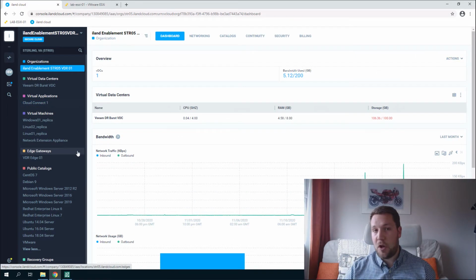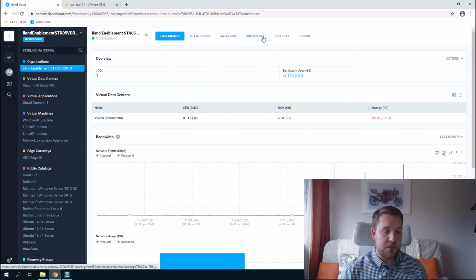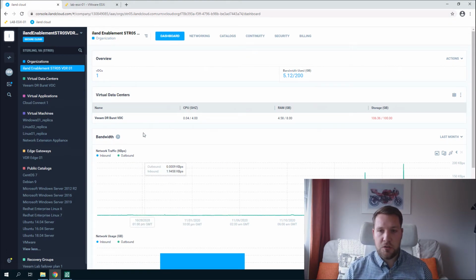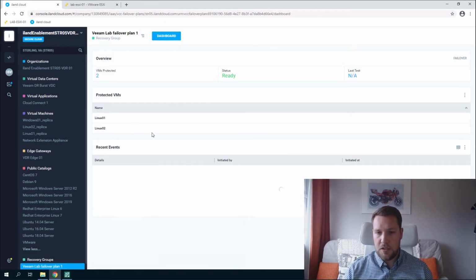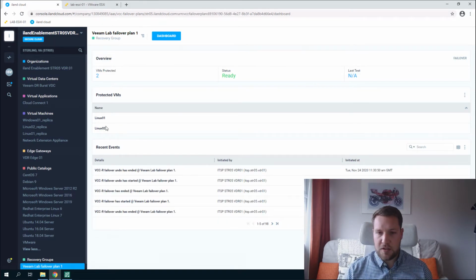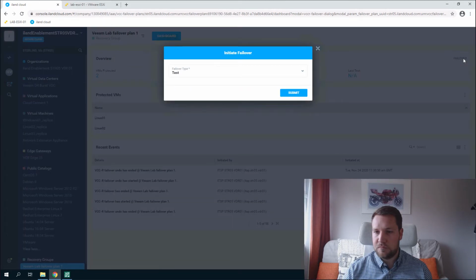Now we've completed the partial failover, we're going to take a look at doing a full site recovery. So in the iLand console, this time we're going to look under the continuity tab, and we can see here the recovery group that we created earlier on in Veeam. Click into that one, we can see both our Linux virtual machines. And then to failover is as simple as clicking the failover button here and then selecting the failover type.